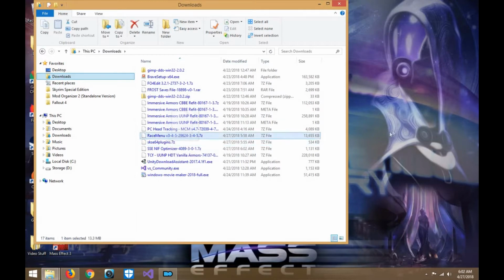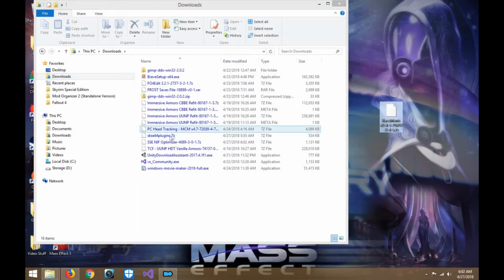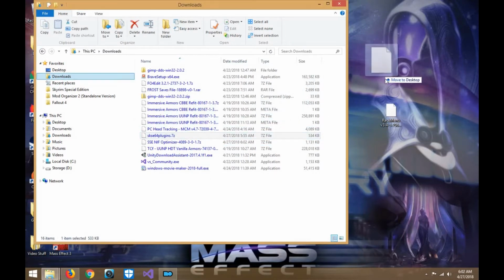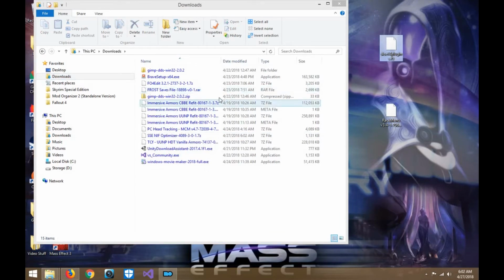And we have Racemenu. I'm going to pull this out over here, and I'm going to drop it here. I also have my SKC64 plugin. This is the one you're going to want so you can convert Racemenu. And these other armors, I'm going to show you what these are in a minute.